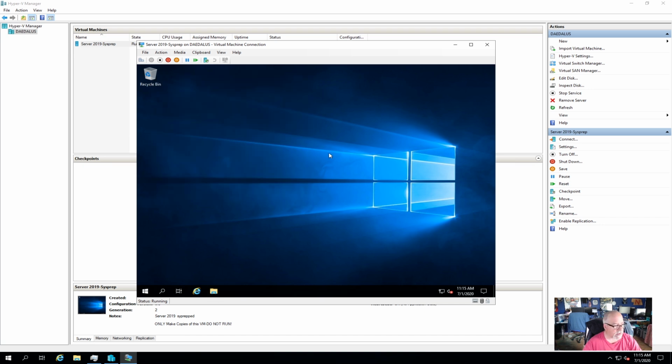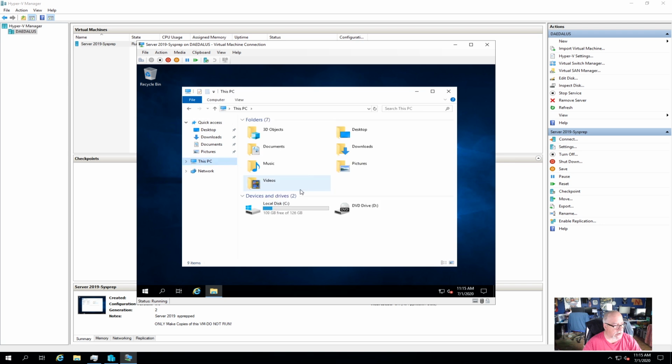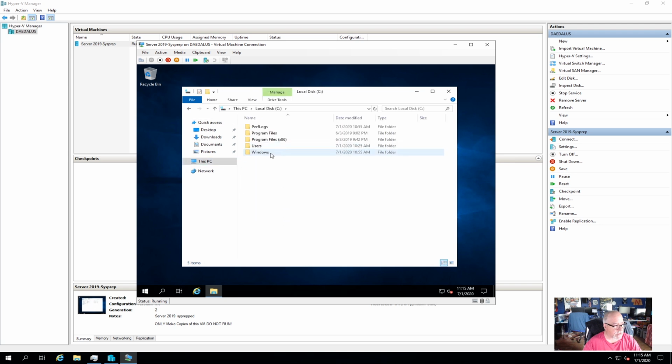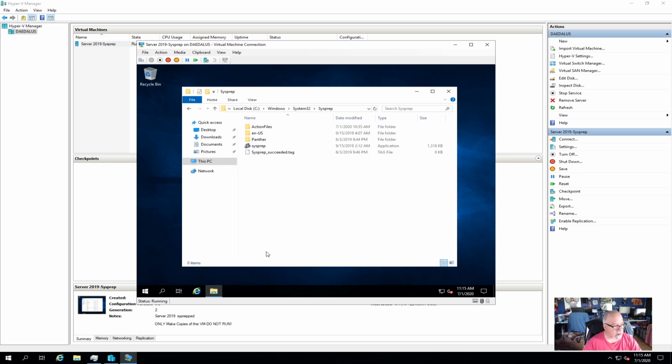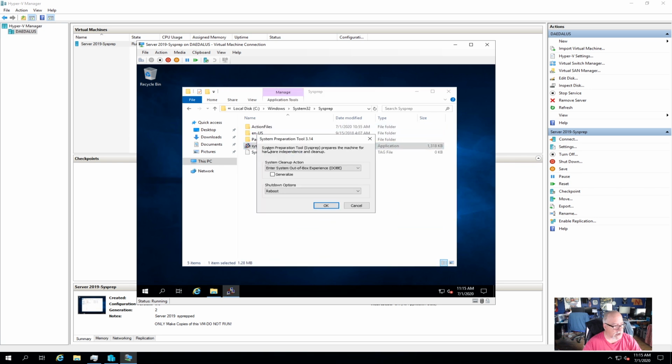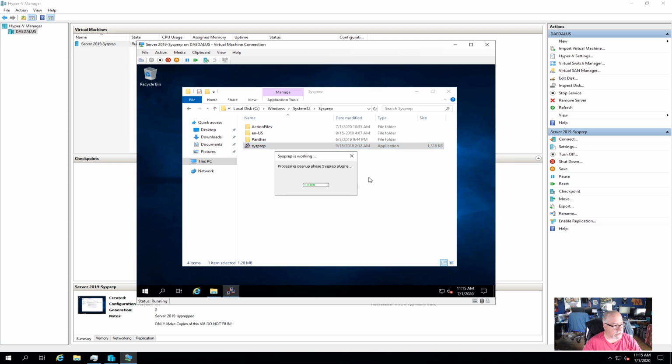So if all of that has gone well, I should be able to go out and sysprep this unit. We'll go to Windows, then System 32, and under there should be a sysprep folder. And there is. Then we're going to just run sysprep. So now I want to enter the out-of-box experience, I want to generalize, and I want it to shut down. So let's see if it'll let this run.